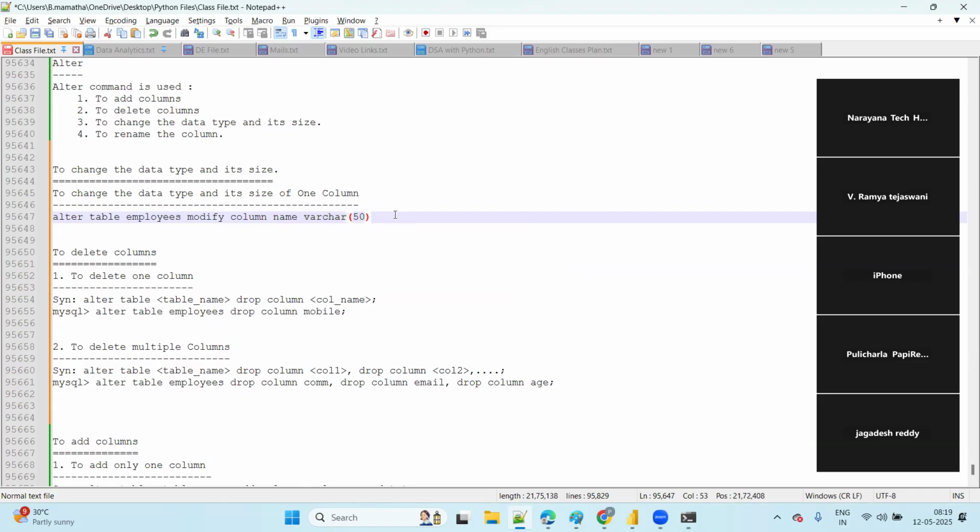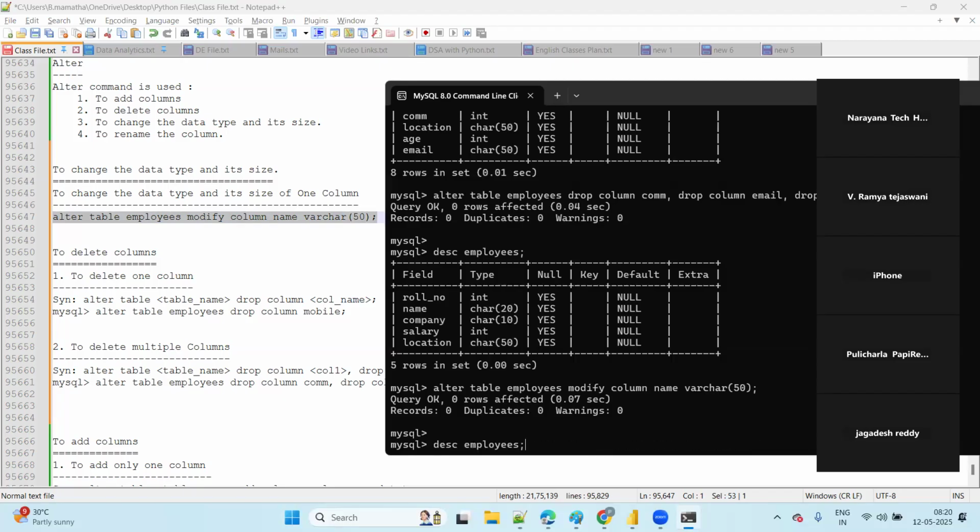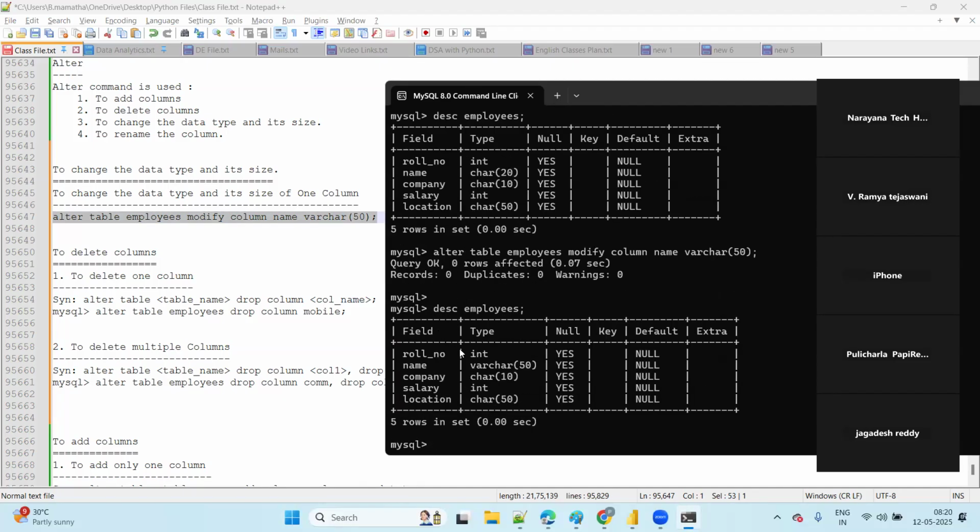Let's see now. What subcommand did I use here? I used modify. For change, we use modify. Now, check once. What is there for name? Varchar of 50 is there. Now, you must have one doubt: what is the difference between char and varchar?